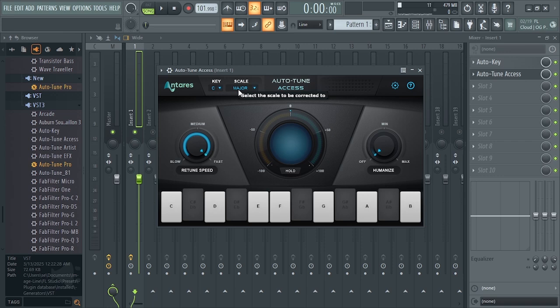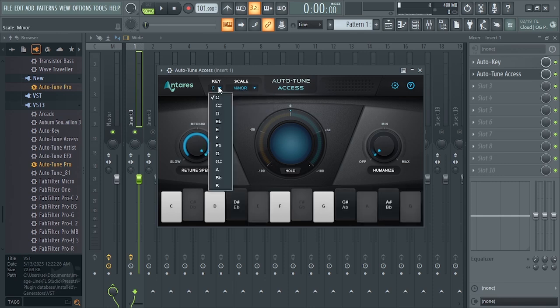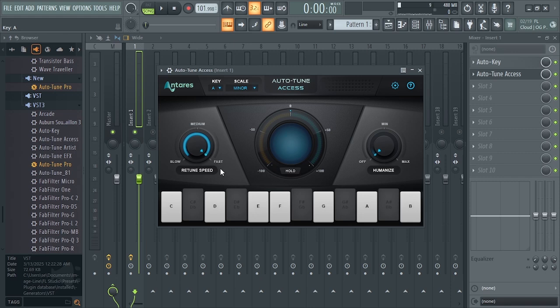Sometimes you are not the one who produced the beat. It will be difficult for you to get the right key, so you can watch the video that will pop up on the screen to know how you can actually use Virtual DJ to detect the key if you don't have auto key. Alright, so now I'm going to change it to minor, and it was A minor. Let's change it to A minor.